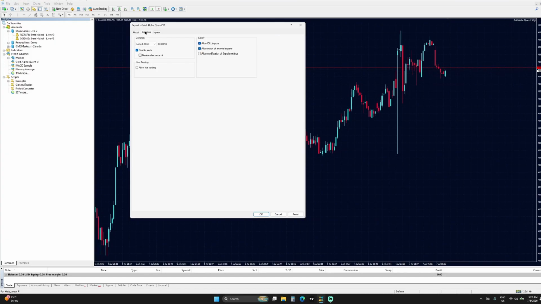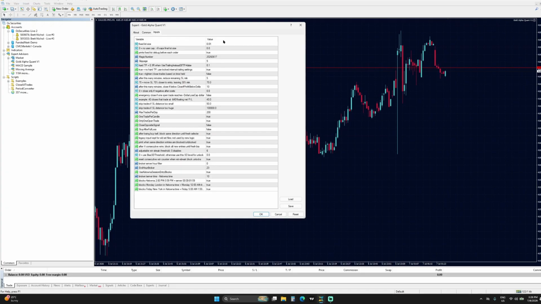It opens the settings as so. Make sure you have live trading on under common inputs. You can adjust all the inputs here.